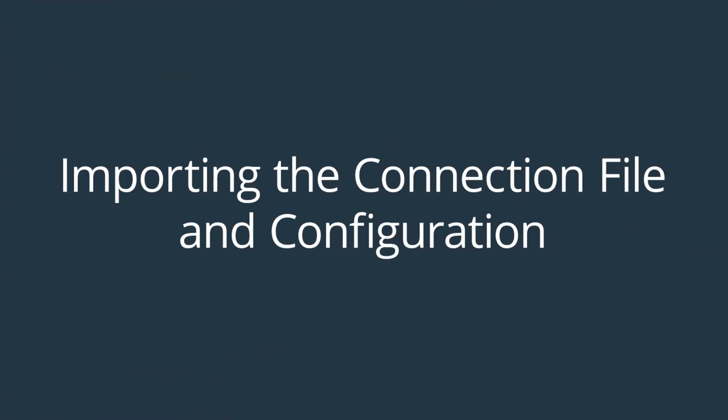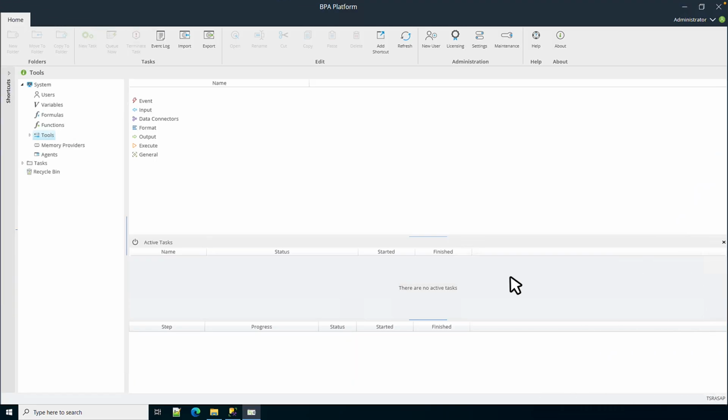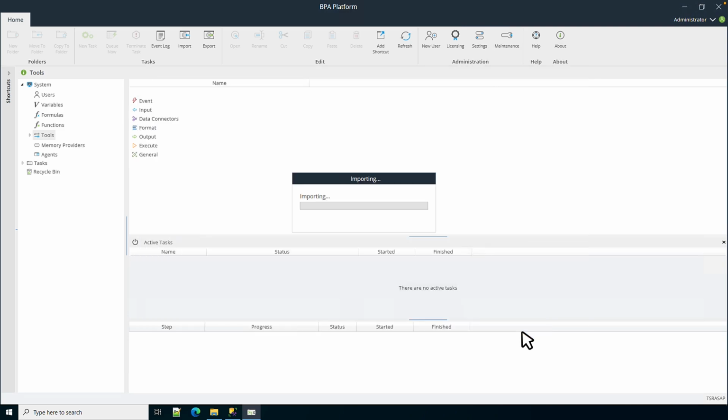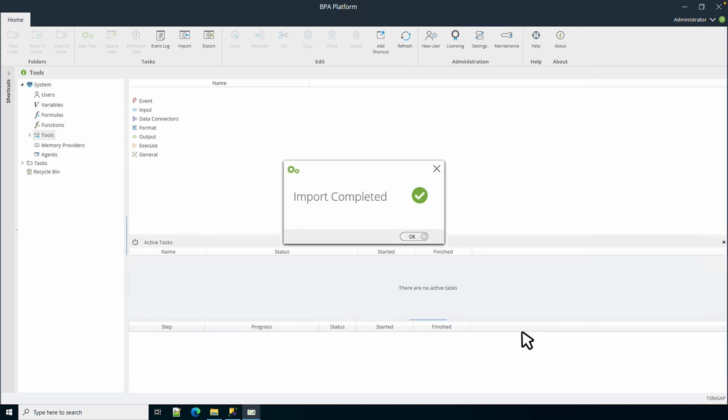The connections must be imported prior to importing the tasks. In BPA Platform, with the Tools folder selected, we will click the Import button. Navigate to the Assets folder and locate the connection file, and then click Open. This will import the connections we require for this task template. Now that the connections have been imported, we need to make some configuration changes.